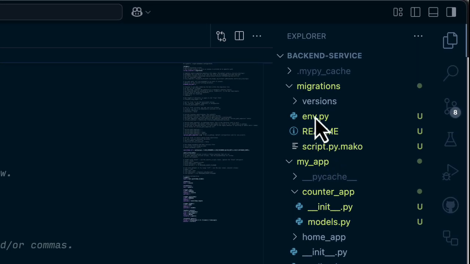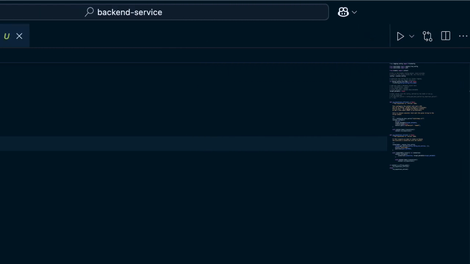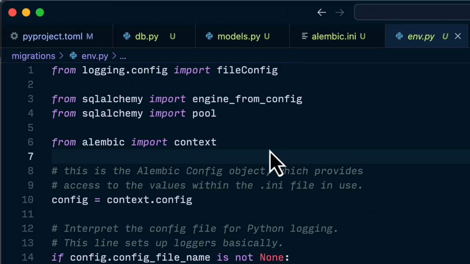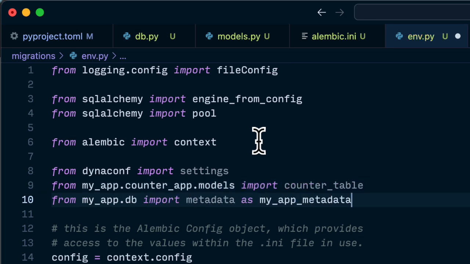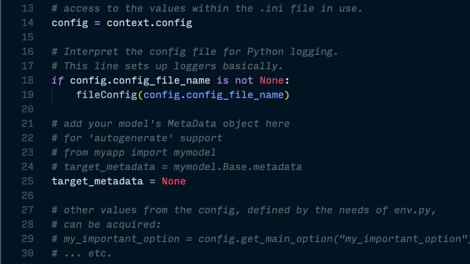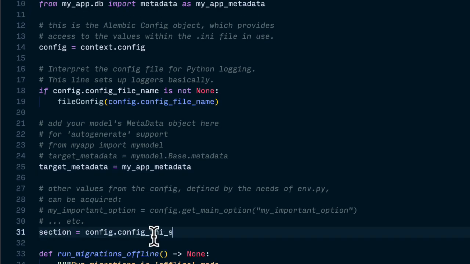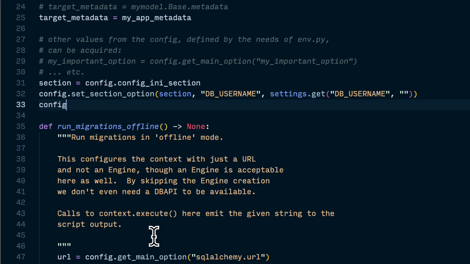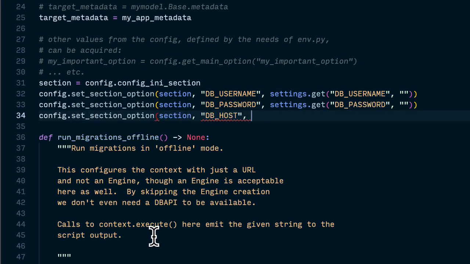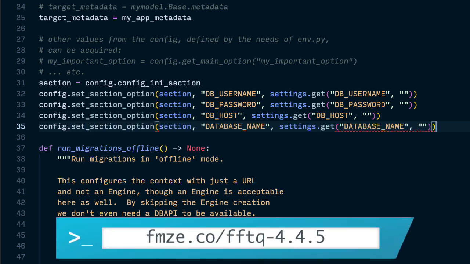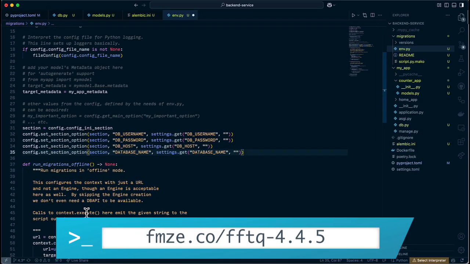Now we need to add a few lines to the migrations env.py to connect our models to Alembic. First, we'll add these imports at the top of the file. Then, near line 25, we'll set our metadata. Finally, we'll add the configuration section that will allow Alembic to read our environment variables. Save the file.